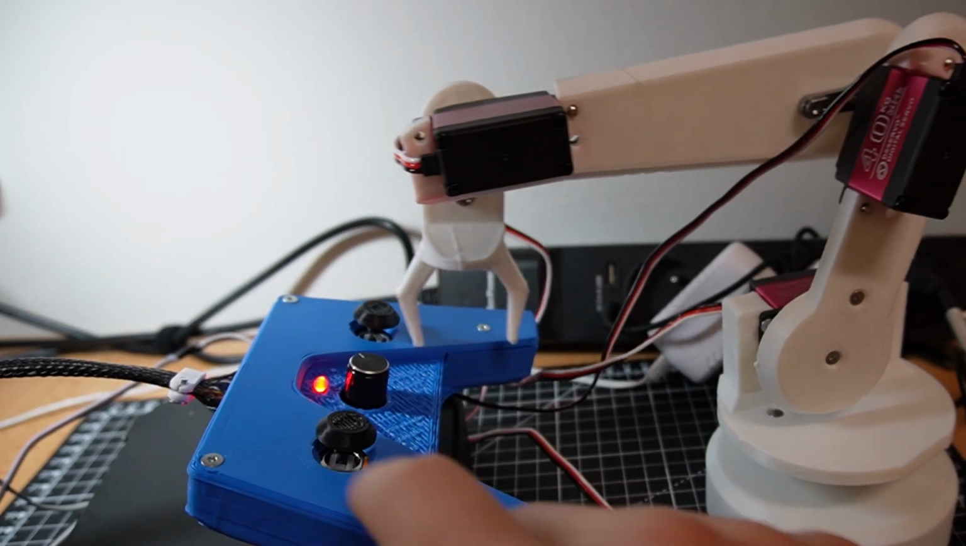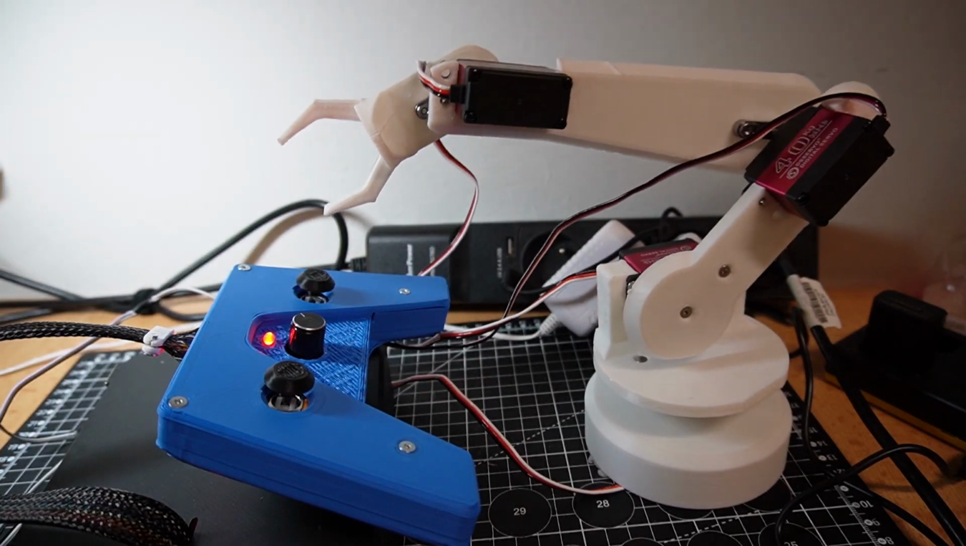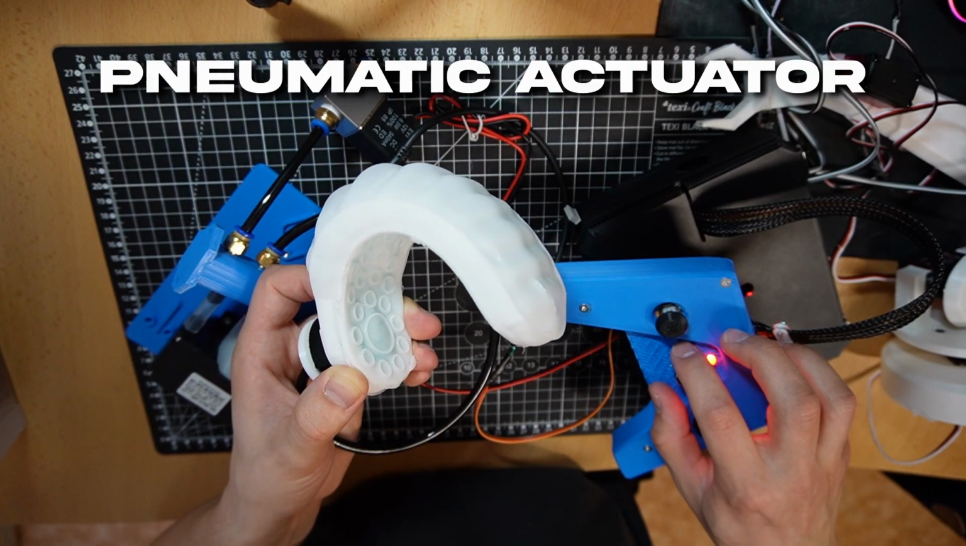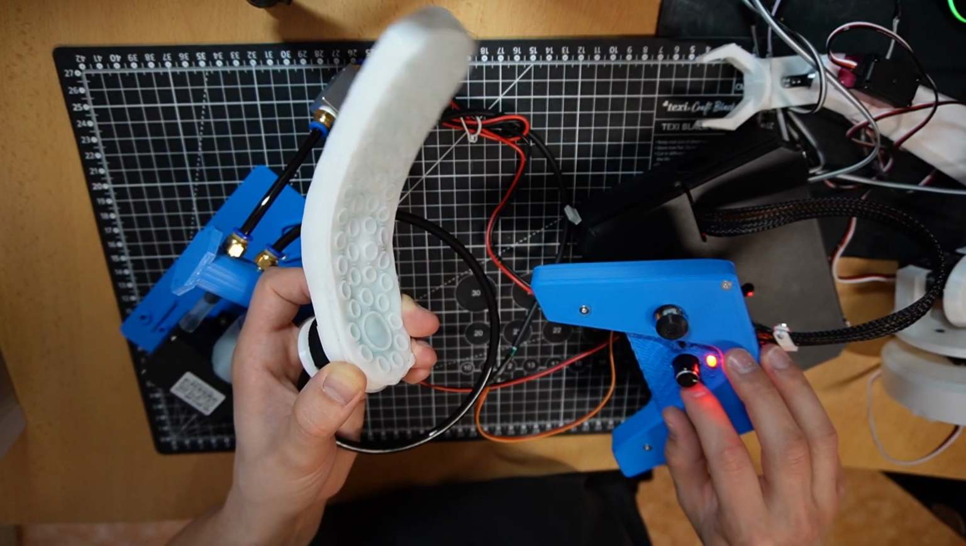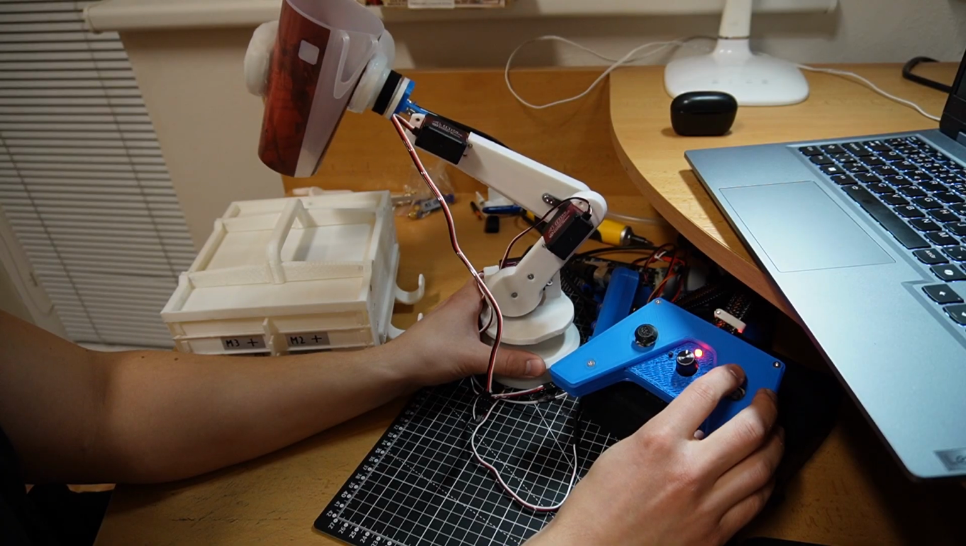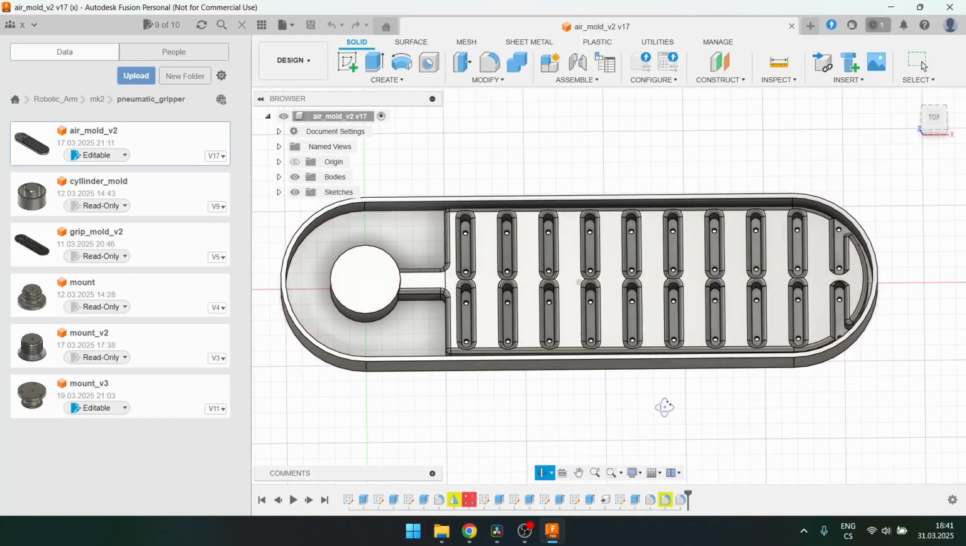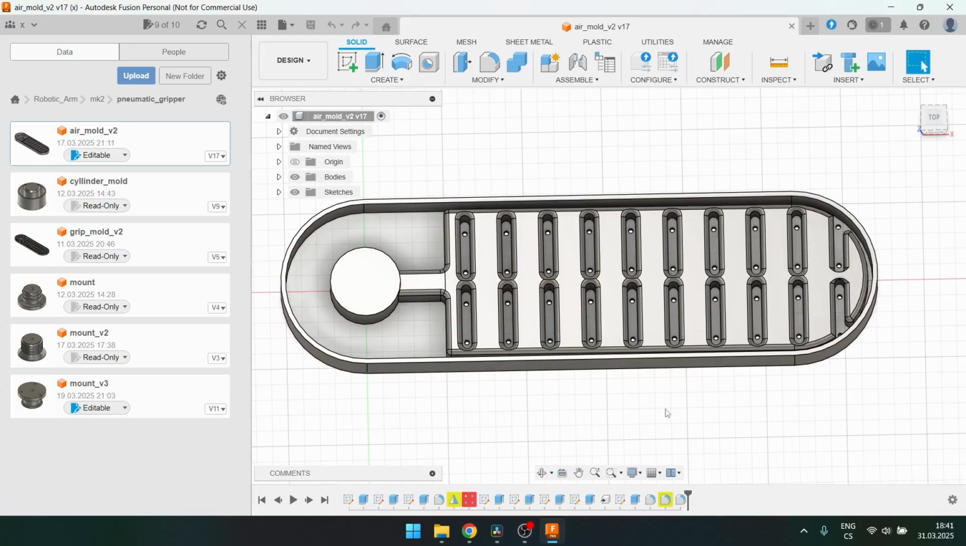For the past 5 videos, I've been developing this robotic arm. This time, I'm gonna add a pneumatic actuator to it and try to use it as a gripper. This is the mold of the gripper, and there's 3 main things I wanted to try.